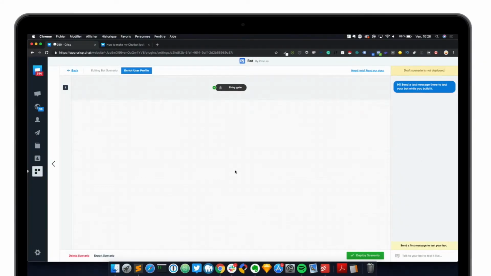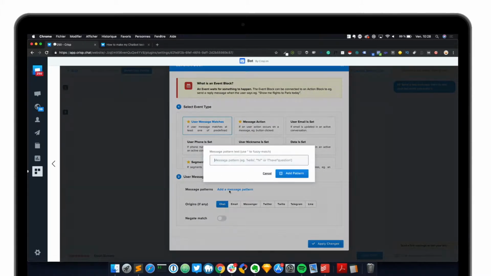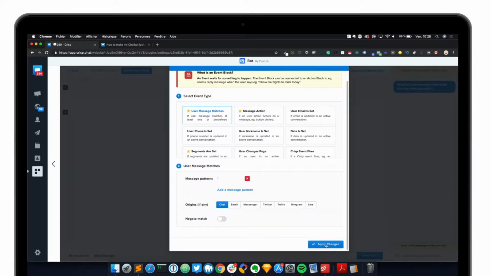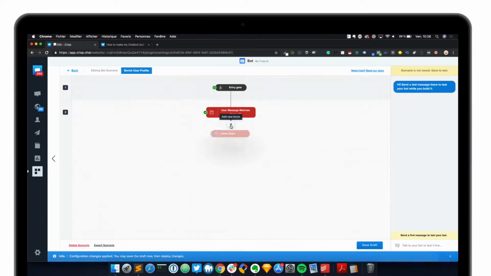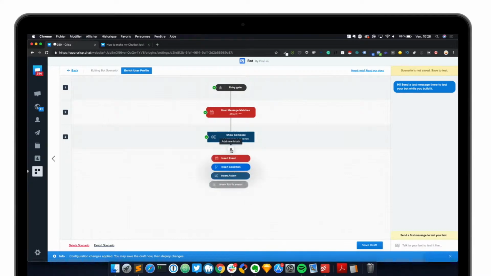So once you've reached the bot feature in the plugin section, just create a new blank scenario and add your first event, which will be a user message matches. You will add a star, which means that it will trigger on every incoming messages from the user side. Apply change, then add an action which will be a show compose action to make it more human-like.